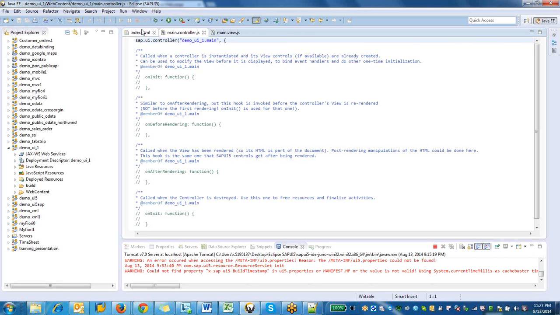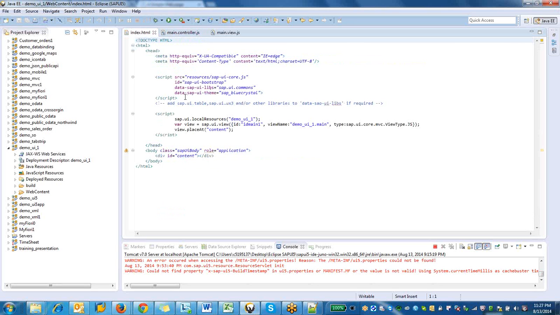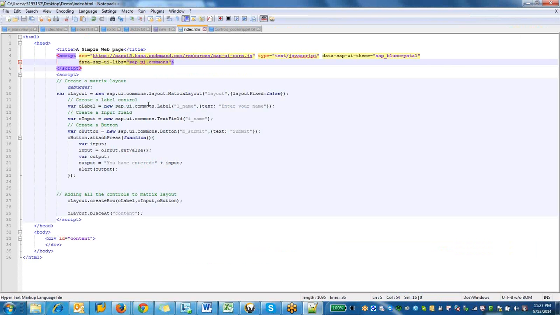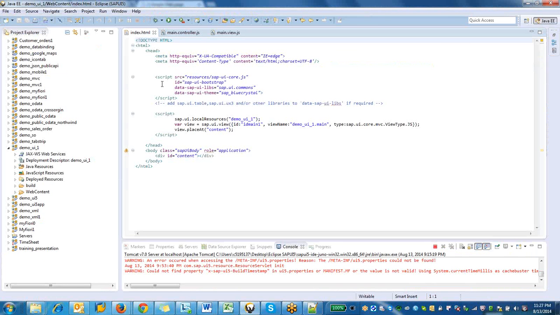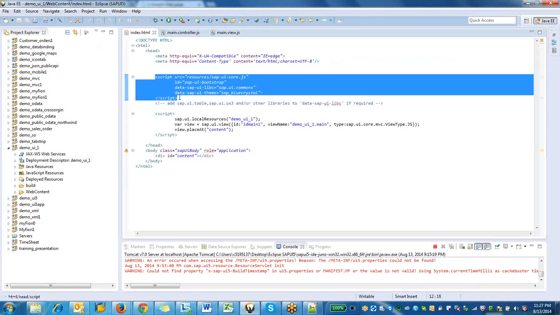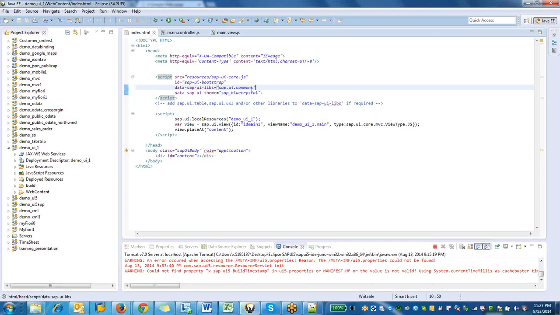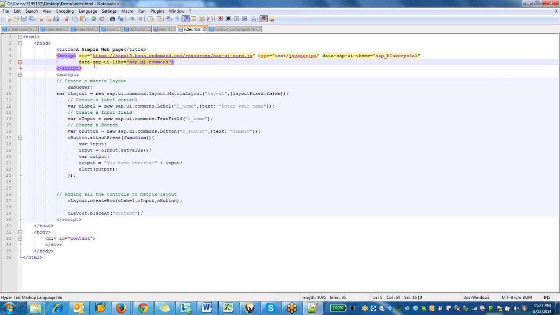Okay. Now we have the index file created. We have loaded the UI5 resources here, right? This URL. Here the framework has already loaded it. So it has already loaded the library which it has to load by default. The theme which we have here, we did it ourselves. Okay. Now the same layout we will create.